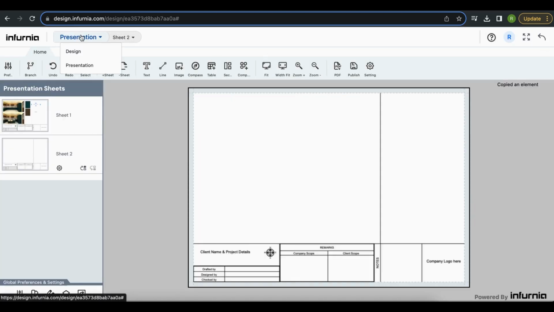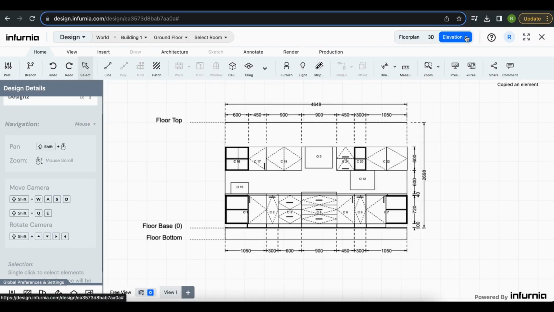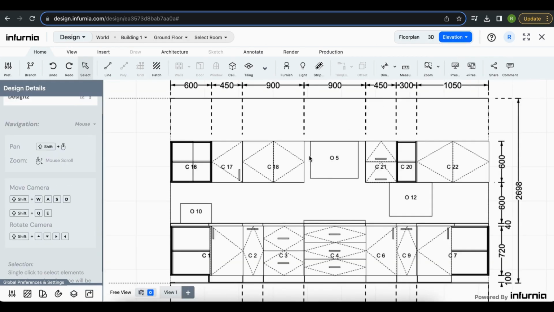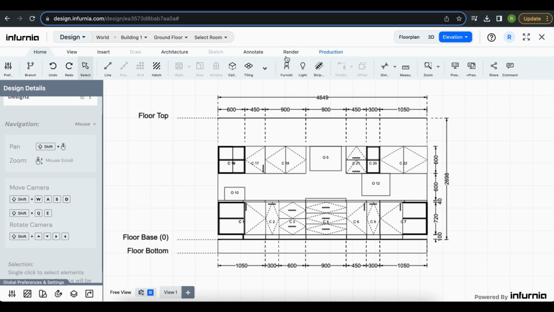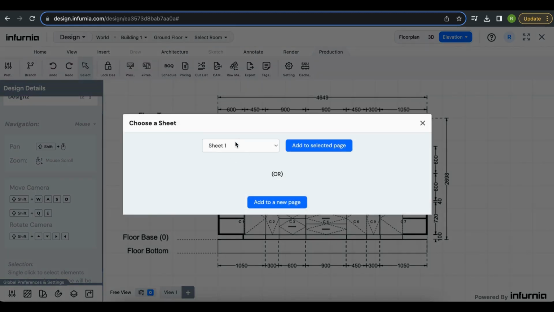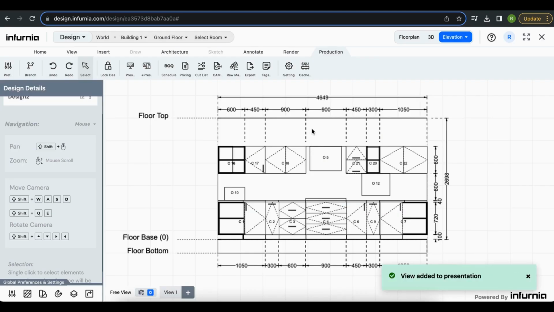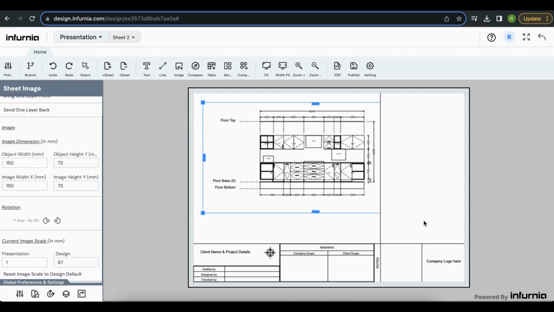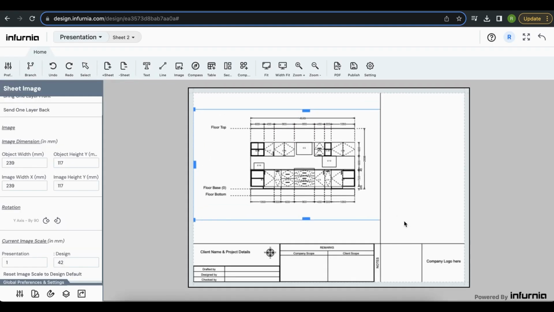And in the new sheet, by going into the design, you can go into the elevation you had created, and here in production you'll get the option of add to presentation. So when you select the same, you can select the sheet that you want to add it to and add to selected sheet. So when you go into that particular sheet, the elevation is now added, so you can resize it as per your requirement.